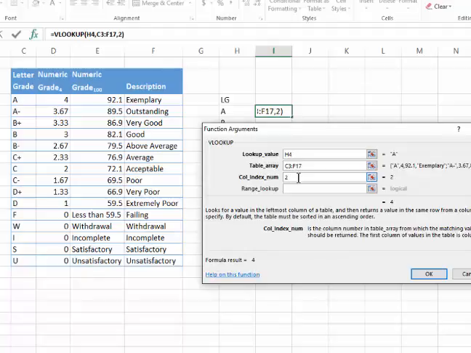What's going to happen is Excel is going to go through this table looking up, and what if this were a B in here? Well, Excel would start at the top, go down here until it found the letter B, and then would return the information right across from B in the second column. So that's how a lookup works.